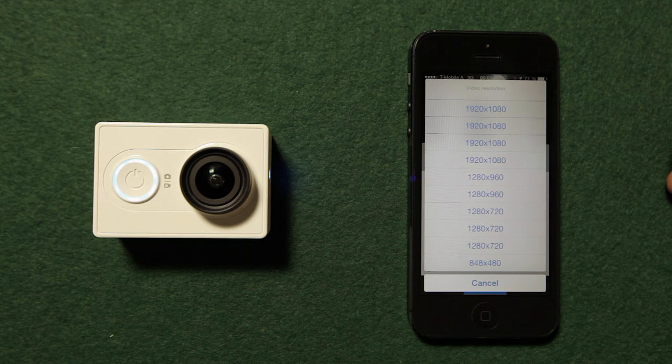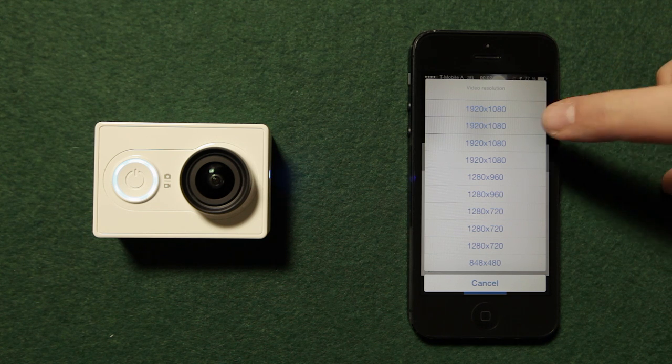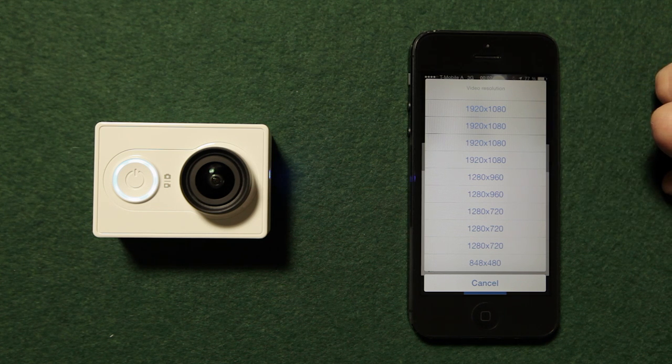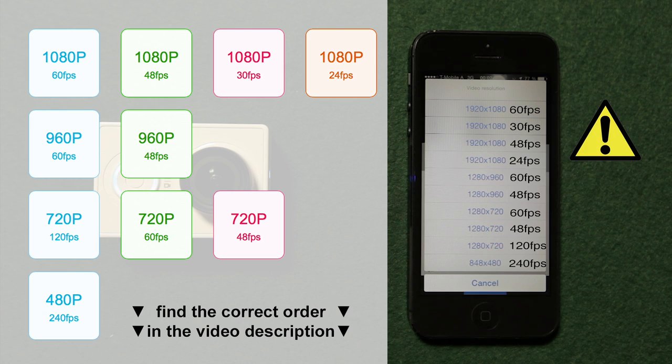But they are different for every option. I tested it and the first one is 1080p 60 frames per second, the second one is 1080p 30 frames per second, and so on. The resolutions and frame rates match the ones in the description of the camera. Watch out, the frame rates are not highest to lowest. See here the matching frame rates and also check out the video description.